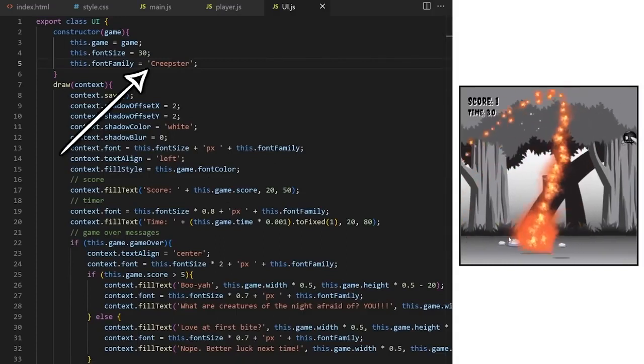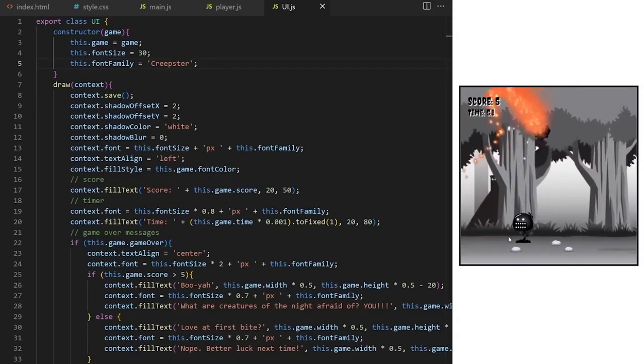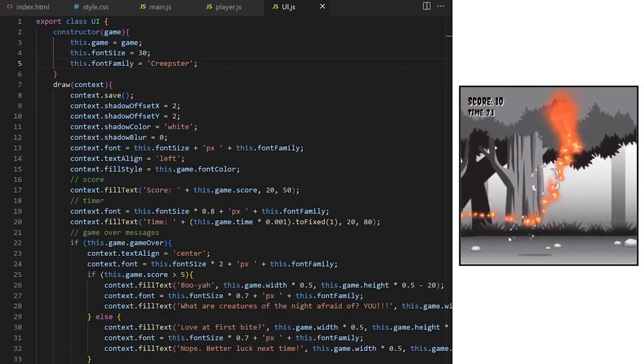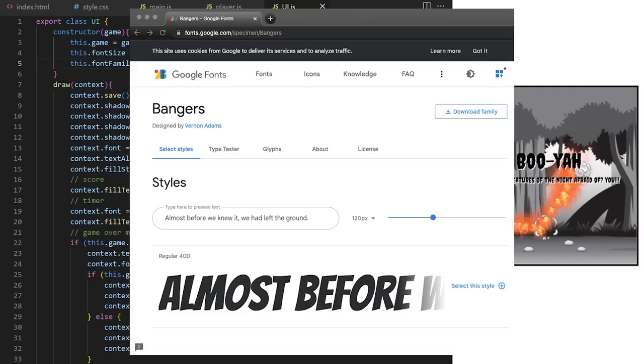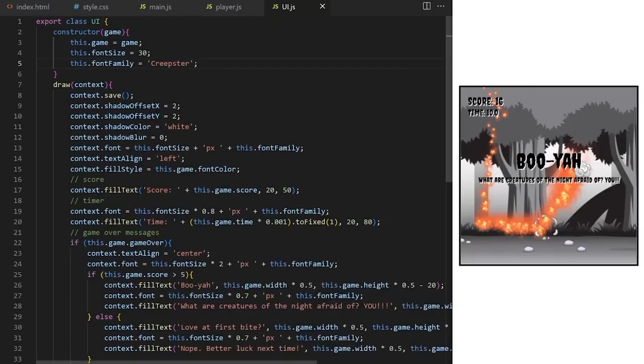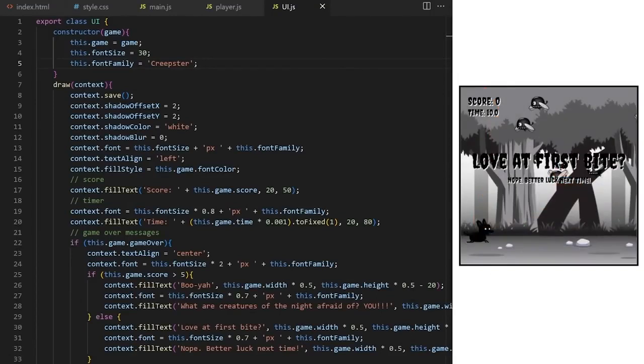I think this looks much better and you can choose from so many different Google fonts to fit the art style of your game. I have other favorites on here, for example a font called Bangers for a really cool comic book art style. I want the player to have a limited number of lives and I want those lives to be displayed on screen.